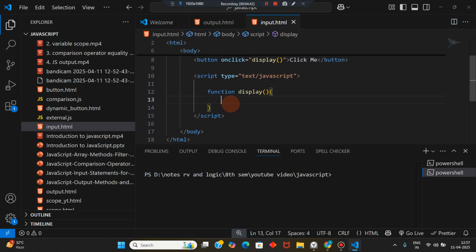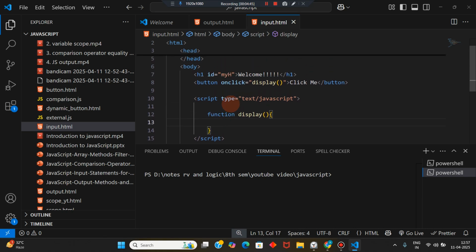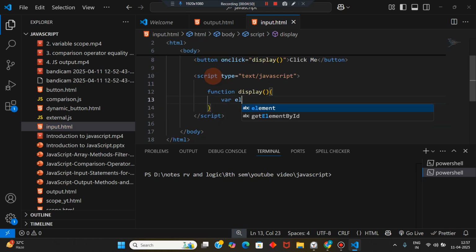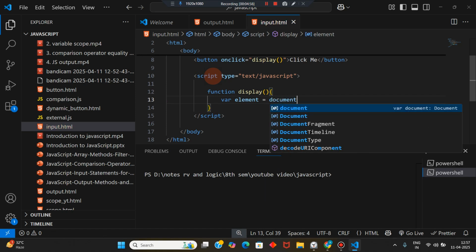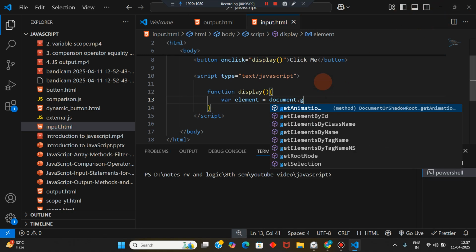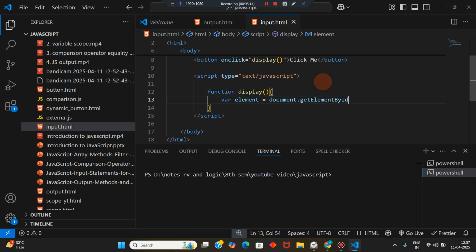So what will it do? First it will target this ID. So variable element is equal to, we have to use document. This document property of the window object I have explained in the last video. You can check that out in the I tab above. Okay. Document dot getElementById. This is the method, and the id is myH, right?